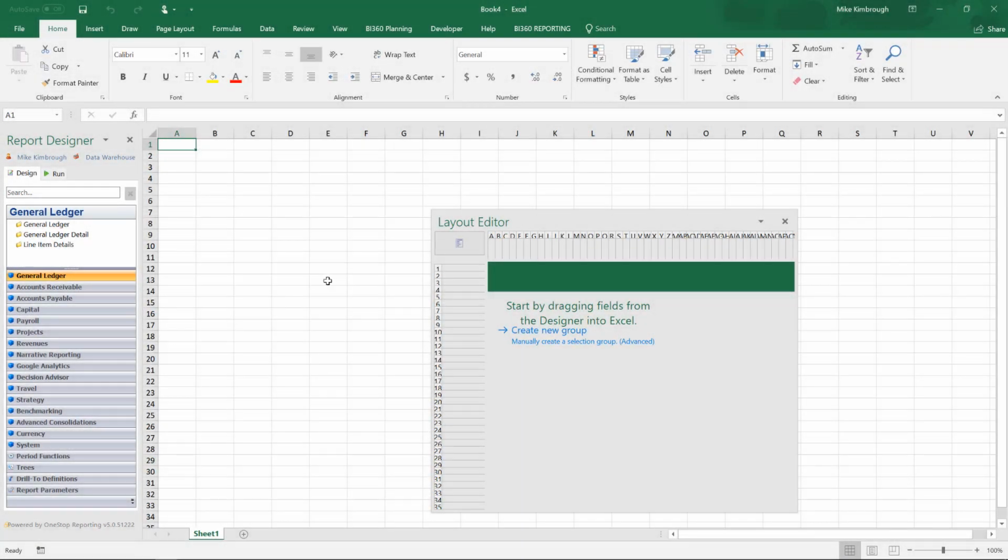Okay, I'm going to quickly show you how to build a report inside of BI360. Just a couple of things. One, you see that I have a blank sheet in Excel and I have all of my data. This is not just my ERP data, but it's all of the data across my organization.